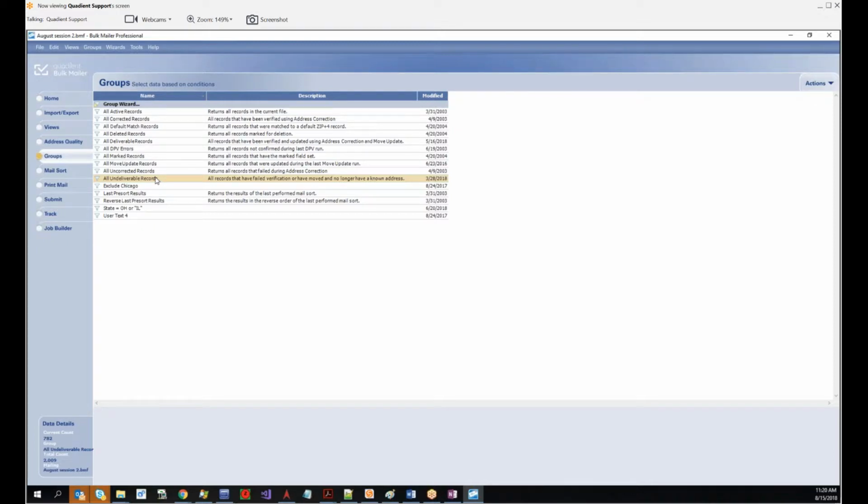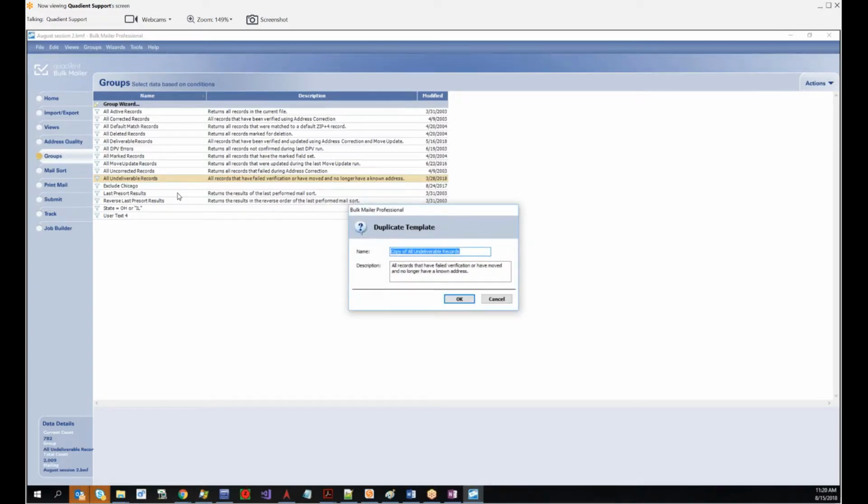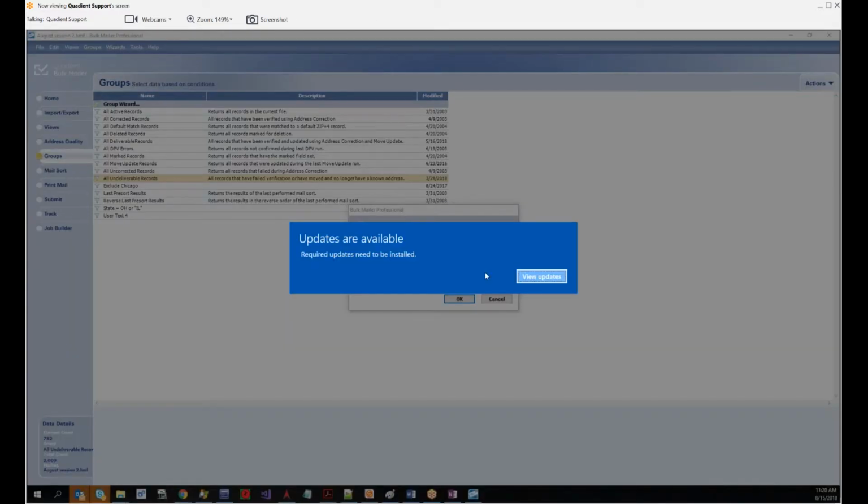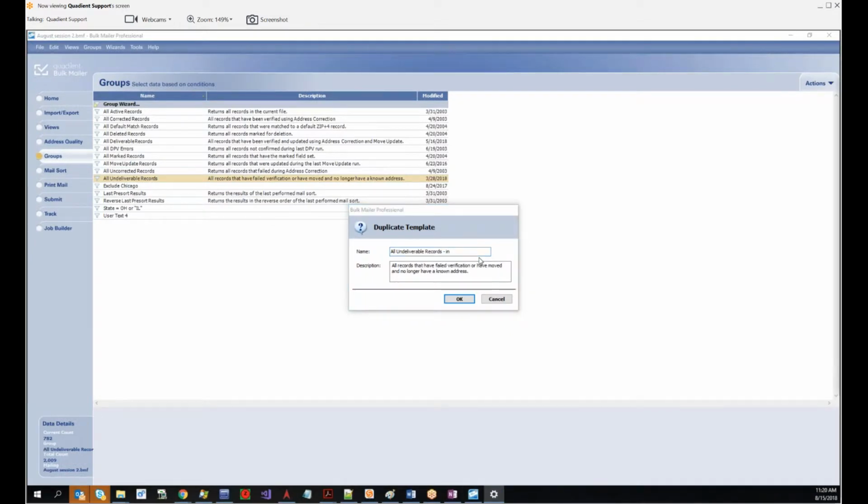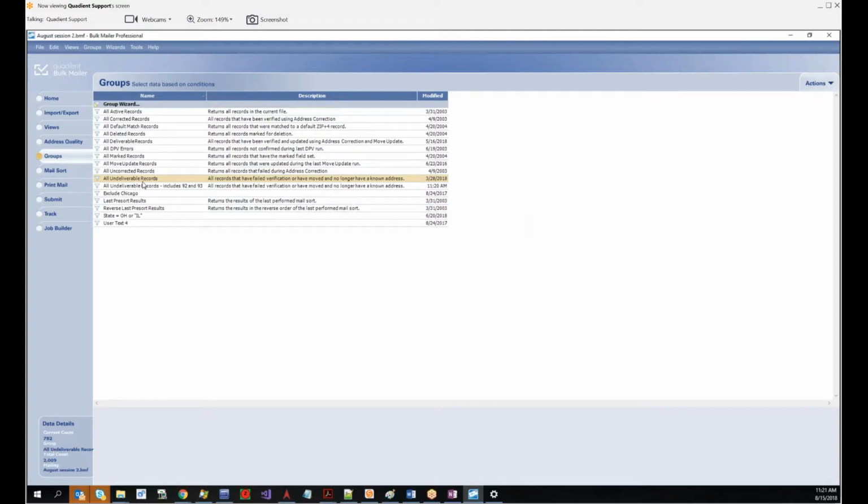What I'd recommend, and you can do this with this operation, you could do this with any of the templates: if you right click on it, you can choose duplicate, and then you get a copy of it. And so I'm going to call this all deliverable records that includes 92 and 93 or something like that. You do something to indicate that it's a variation on the original. That way you keep the original, you just make a duplicate of it, and then you can modify.